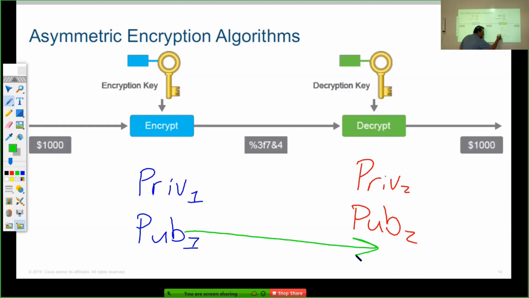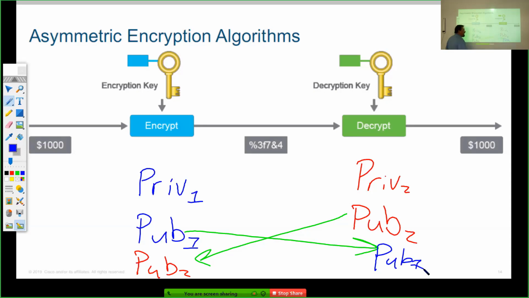I give you my public key, and you give me your public key. So now I've got public key number 2 over here, and they've got public key number 1 on this side. As I send data out, I'm going to encrypt that traffic with the opposite end's public key. Once it's encrypted with that public key, it can only be decrypted by the private key on the other end. Okay? Think of a treasure map, right?